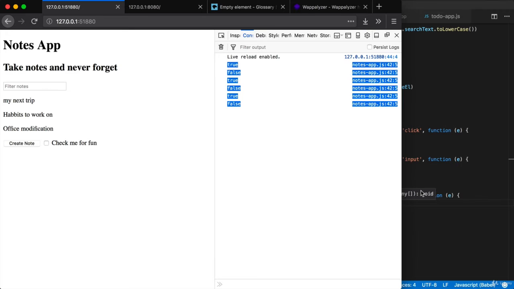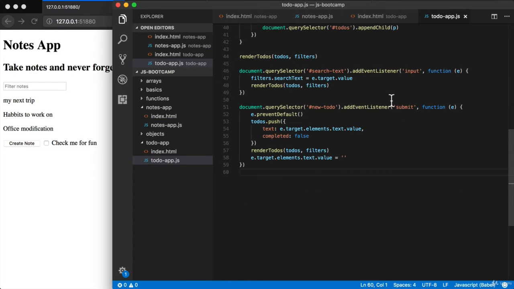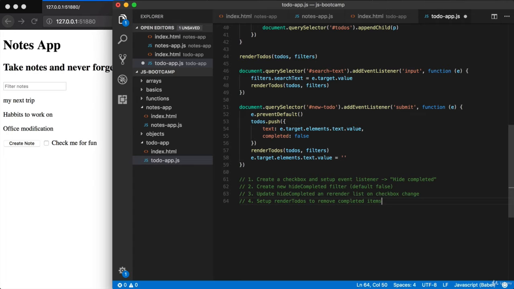And this is going to allow us to do some pretty cool things, and we're going to be using the checkbox in the to-do application to hide or show the completed to-dos. Let's switch over to the to-do app JS file to discuss the details of this one. Down at the bottom, I have a 4-step solution to get this challenge completed.